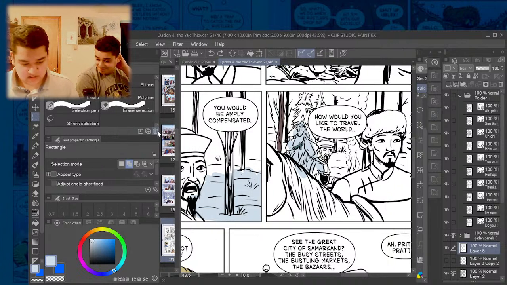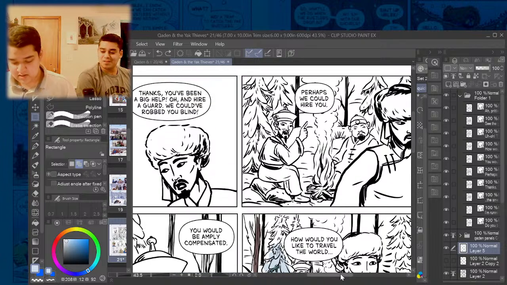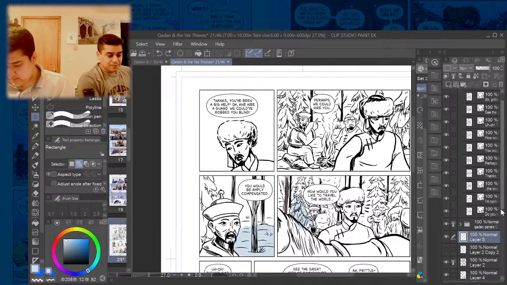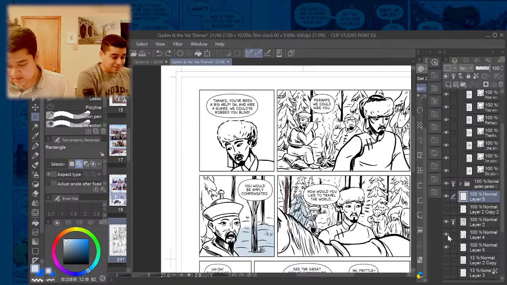I'm gonna jump into coloring this page. So first you gotta lay down a background layer, right? Yeah. I'm going to try to go as fast as possible. Do you think you could do the whole page? We'll see. Are we gonna be able to do the whole page or not?